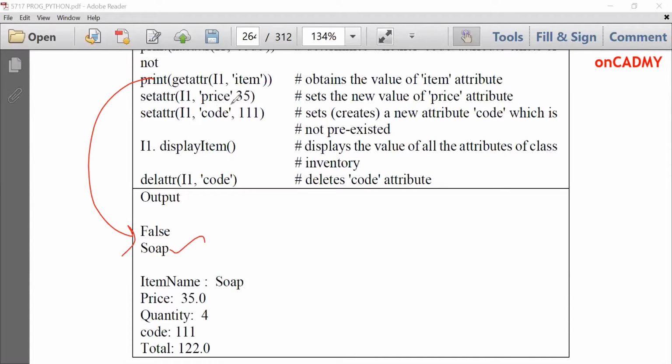Then setattr(I1, price, 35). That means I have changed the price from 30.5 to 35. Fine. So it will give the new value. Then setattr(I1, code, 111). That means a new element has been added, code with value 111. Now I want to display the result. It will display the new attribute code and the changed value of price also. So the answer will be item name soap, price 35, quantity 4, code 111 and total will be 122.